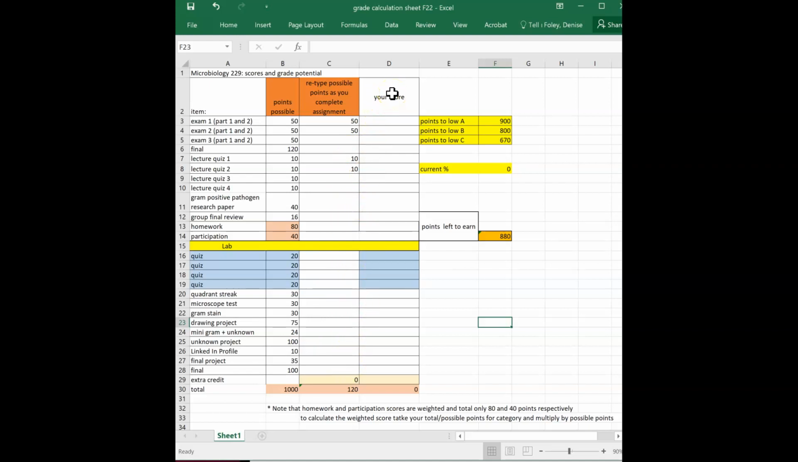And then in this column D here, you'll notice that you're supposed to put your score. So let's say for exam 1, you earned 40 points, and for exam 2, you earned 43 points. So what you'll notice here is that the points to a low A, a low B, and a low C in the class have also been shifting downwards. So this is telling you how many points you need to earn to get to that low A, B, or C.